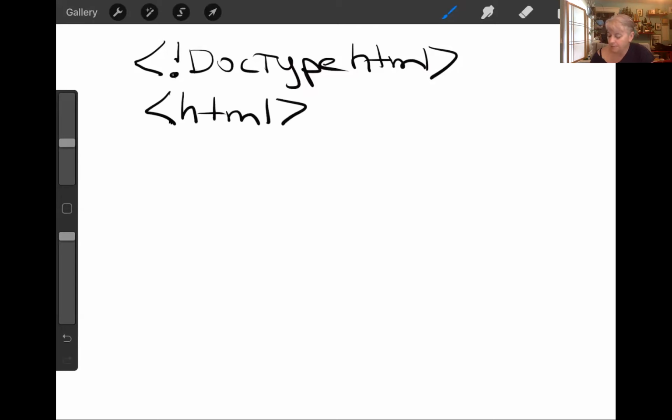So that tells the browser that anything between this starting HTML tag and the one at the very bottom of the file, the closing /html, is HTML content.